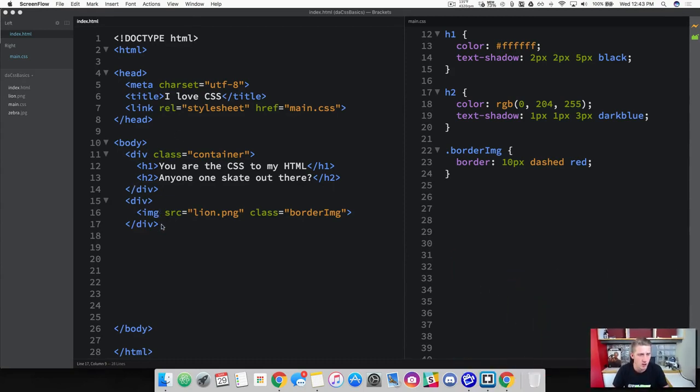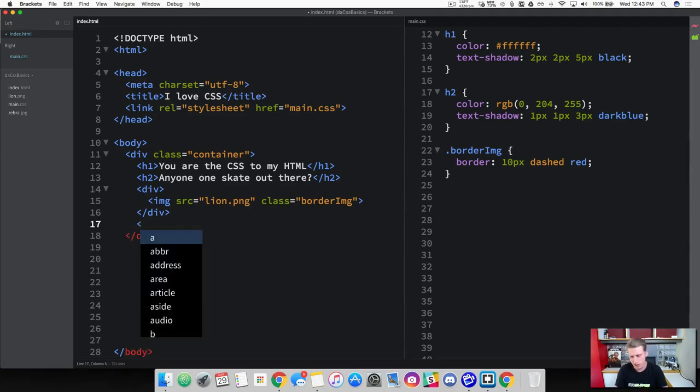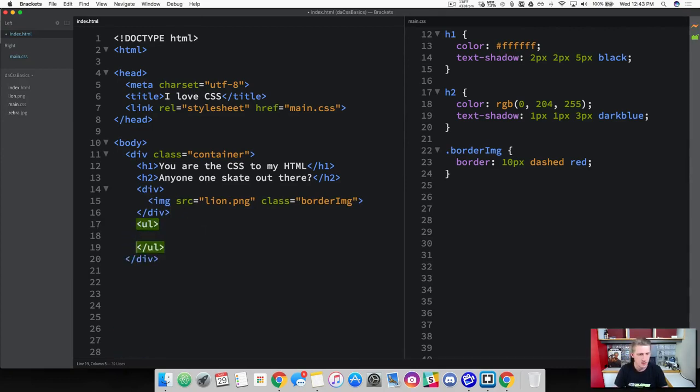So real quick, go ahead and grab this image here, and we're just going to cut it, and we want to go ahead and place it in our container because that makes sense to keep everything contained. And for this example, we are going to create an unordered list. So go ahead right beneath the image. Let's create an unordered list, and then we're going to put some list items in here.